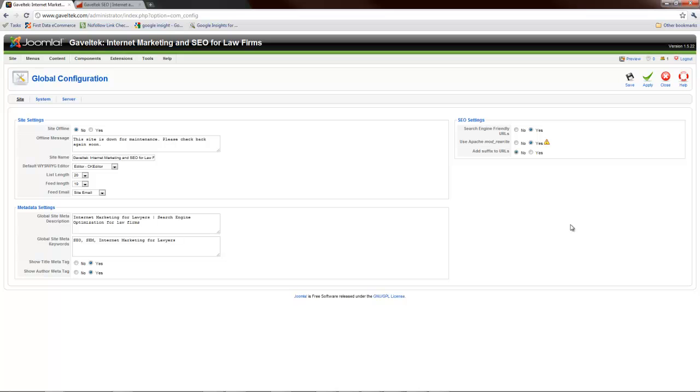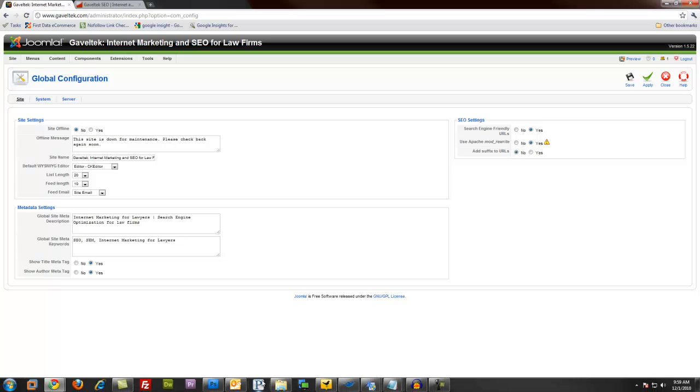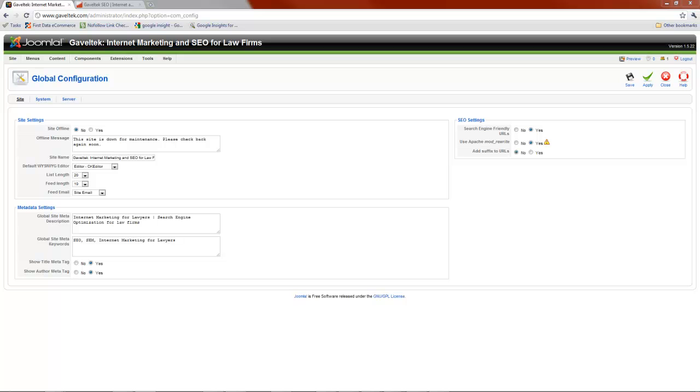So in order to get search engine friendly URLs to work, we need to alter what's called the .htaccess file. And we do that by going to our FTP, accessing our website, entering our root directory, and then you'll see there's a file here called .htaccess. It needs to be named .htaccess. If it's named htaccess.something, you need to change that, put the dot in front of it.